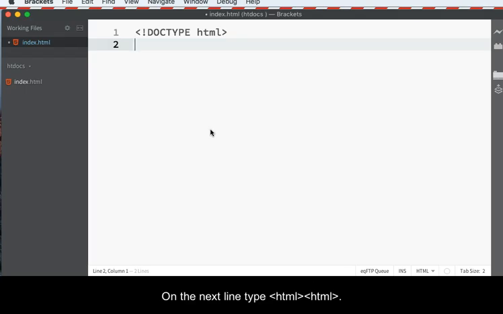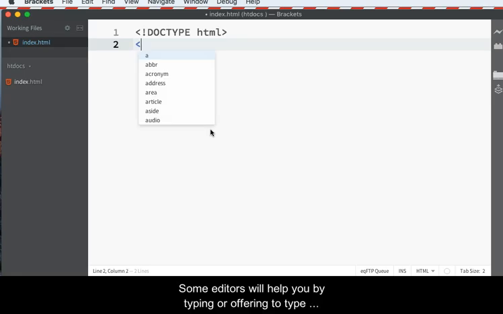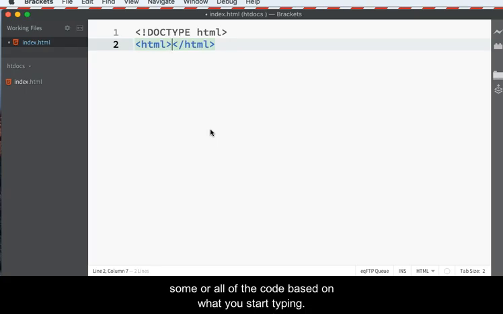On the next line, type less than, HTML, greater than, less than, slash, HTML, greater than. Some editors will help you by typing or offering to type some or all of the code based on what you start typing. Watch for the code completion options that may appear on your screen, and type either a tab or return to let the tool assist you with typing the code.